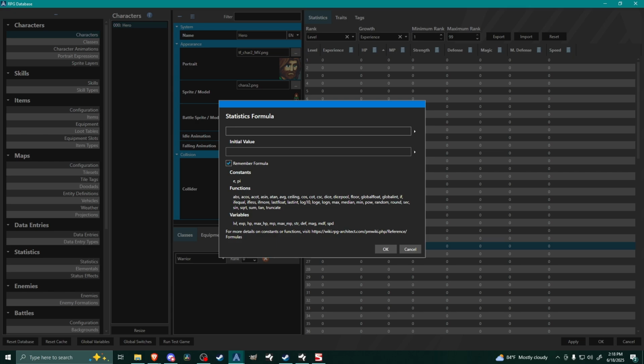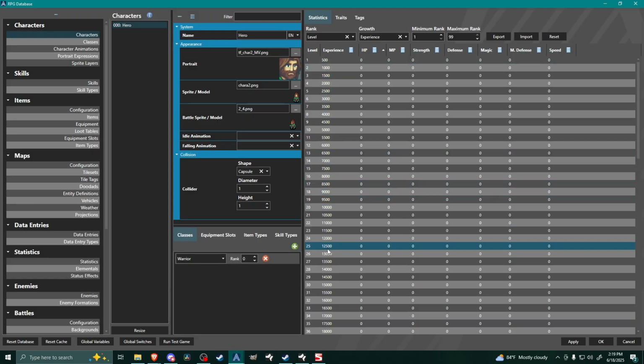So I asked online, and the formula I was given was something along the lines of, for experience, 100 times LVL, so 100 times our character's level, and then we can do times 5, something like that. So 100 times the level, and then that value times 5. If I hit OK, you'll see this fills out here. Not exactly the best formula, I know, but it's just something to get the point across so you guys can come up with a much better formula.